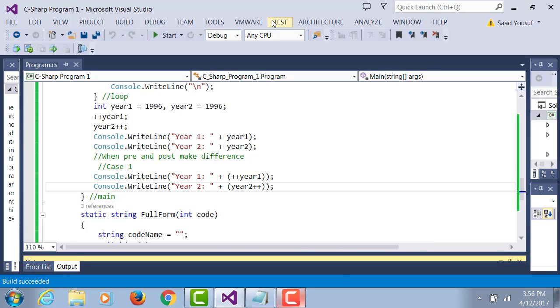And the reason that happens is this. Since I'm doing pre-increment, it first increments the value of year 1 by 1 and then displays it. In the second case, it first displays it and then increments. So they both will become 1998, but the output will show 1998 only for year 1, but not for year 2. So if you're using them in an output statement, then they will have different effects.